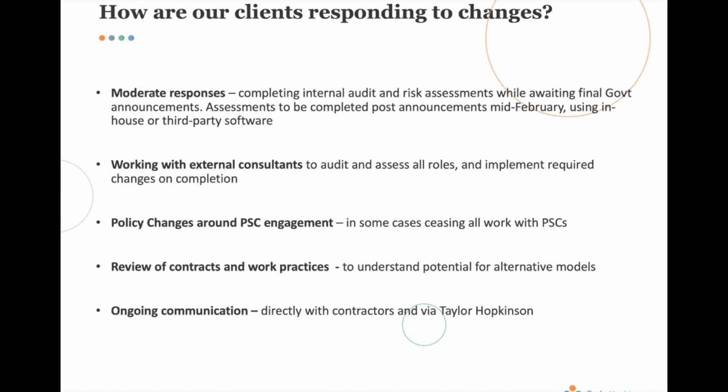So we're working with external consultants. Our clients are auditing and assessing all roles and implementing the required changes on completion. We're also aware that some businesses are rolling out policy changes around PSC engagement, in some cases ceasing to work with PSCs completely. There is a general review ongoing of contracts and working practices to understand the potential for alternative models, and this is a positive development where companies are working hard to work within the rules but continue the relationships that they have. Ongoing communication is vitally important, directly with ourselves via our clients and also from Taylor Hopkinson to contractors.